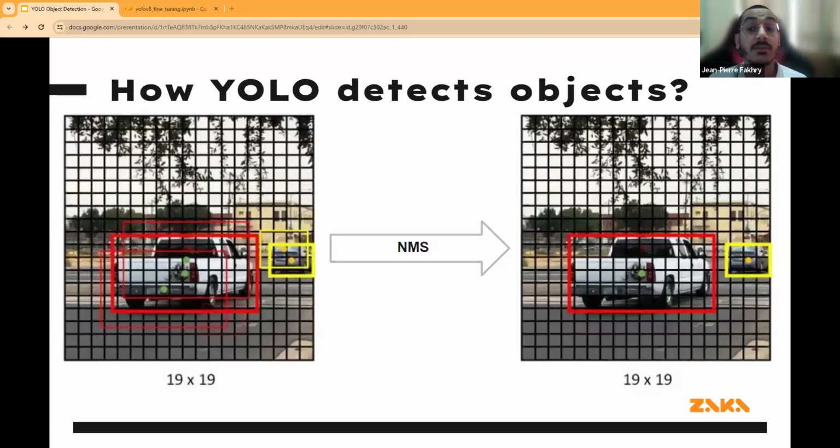Now, after that, we have the confidence score. YOLO assigns what we call a confidence score to each bounding box, representing the algorithm's confidence that the box contains an object. So how confident is this? Are we sure that this is a car, for example? The confidence score takes into account both the probability of containing an object and the accuracy of the bounding box coordinates.